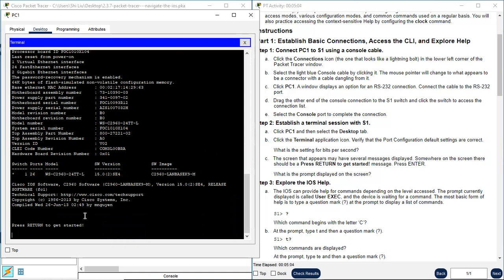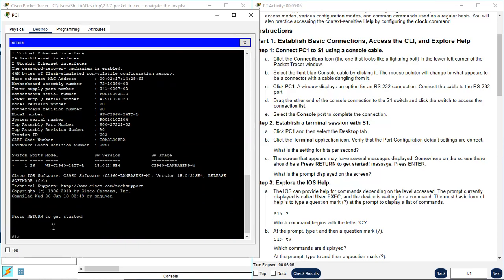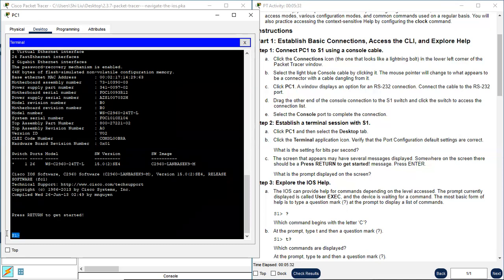So press Enter. Now the prompt changed to S1 followed by a greater than sign. That means we are in Switch 1, S1, now from PC1. We accessed S1 from PC1. This mode, S1 followed by a greater than sign, is called user executive mode. This is how user executive mode looks.